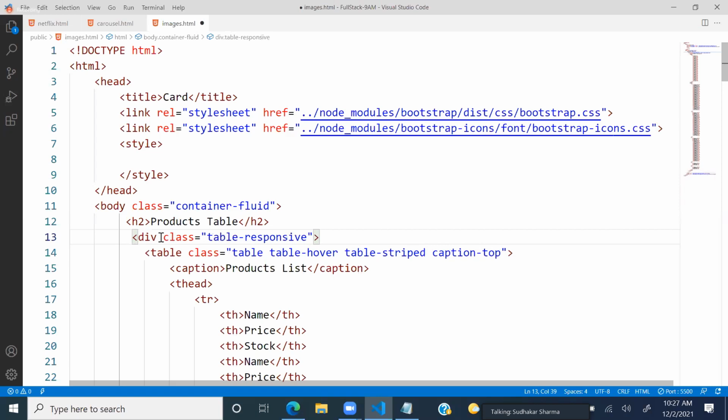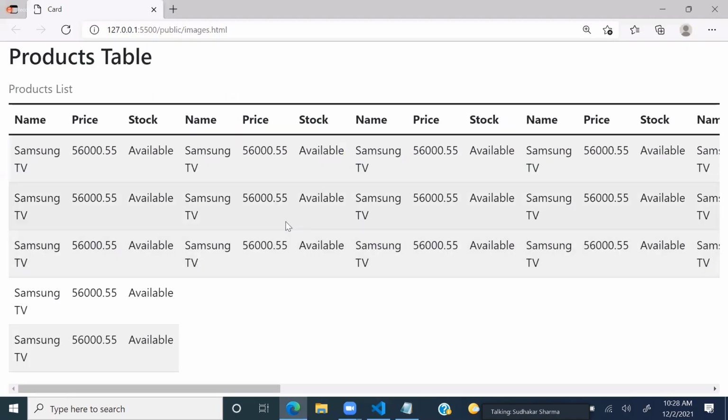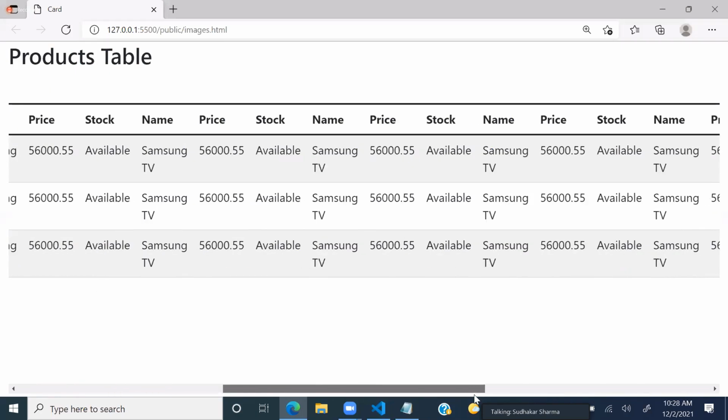Earlier, we used to apply it directly to the table. That technique will not work now. So in Bootstrap 5, some new techniques are there, due to which you have to put it like this now. Now, when I scroll, you can see only the table is scrolling.